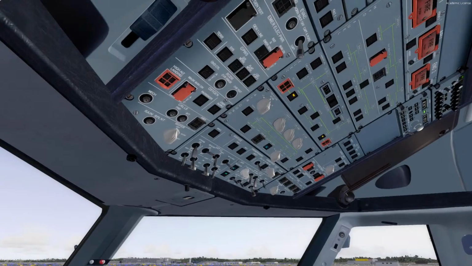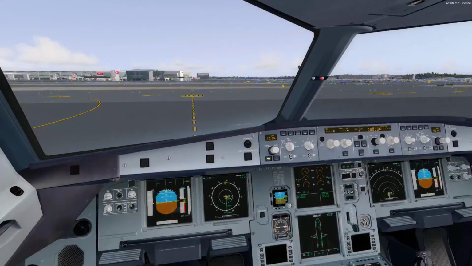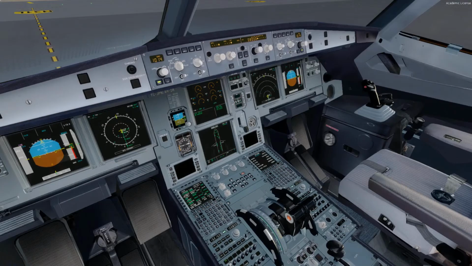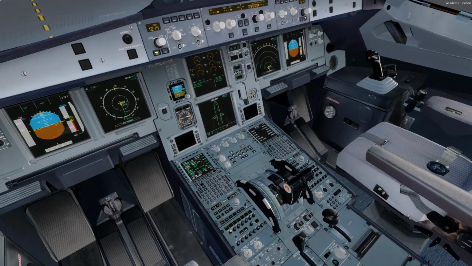The APU is on, the fuel pumps are set, and we're ready for the startup. And we'll start up firstly the left engine, the engine number 1, and then continue with engine 2.